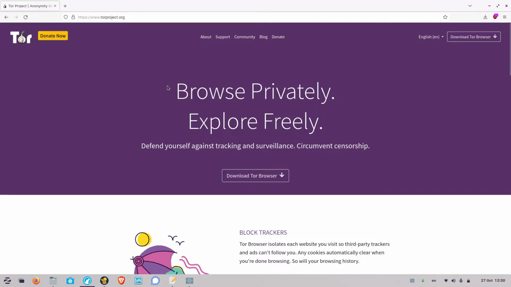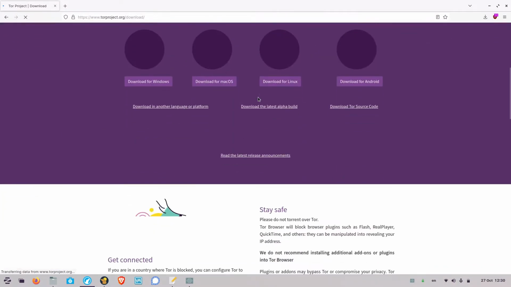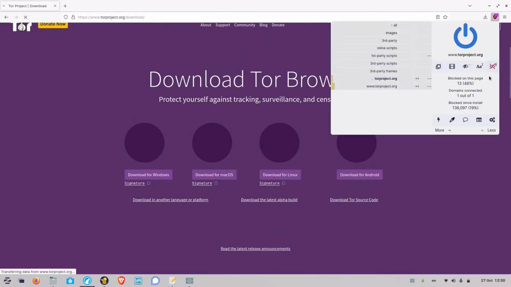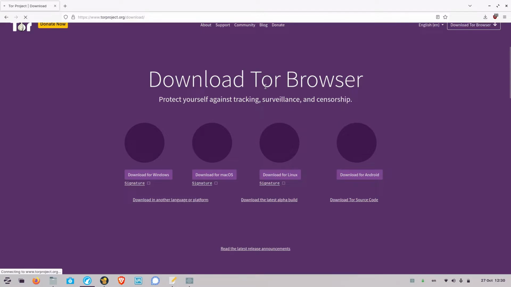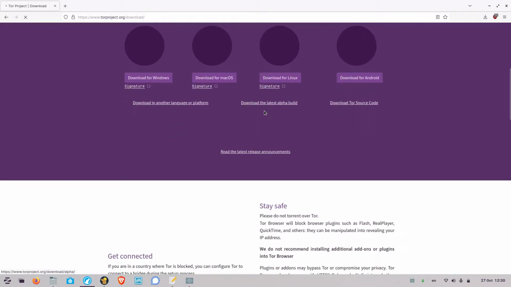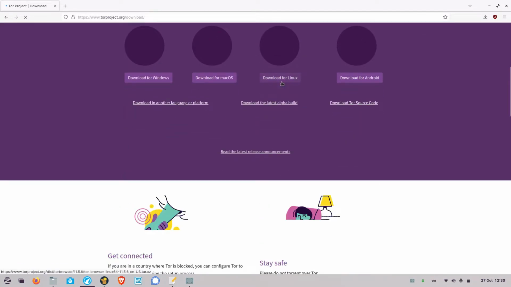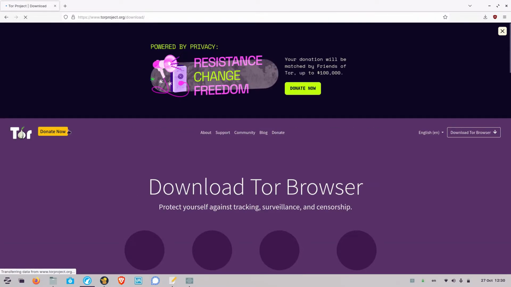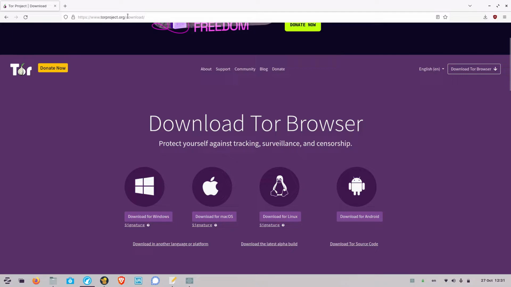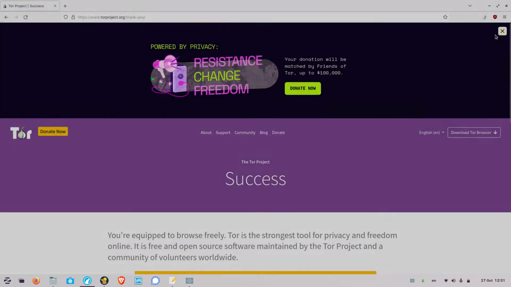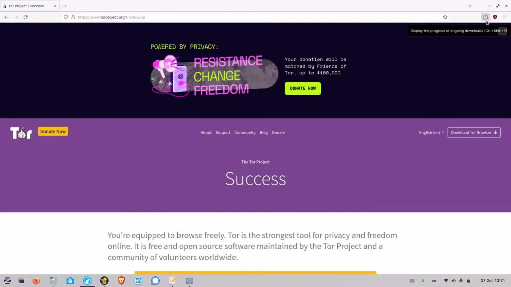Okay, so you want to head to torproject.org and you want to download the Tor browser. This is the only way that you should download the Tor browser. Don't get it through other sources, as it could be modified or it could be an illegitimate version of the Tor browser. So only get it from the official Tor project website, which is torproject.org, and then download it for your specific operating system. Okay, great.